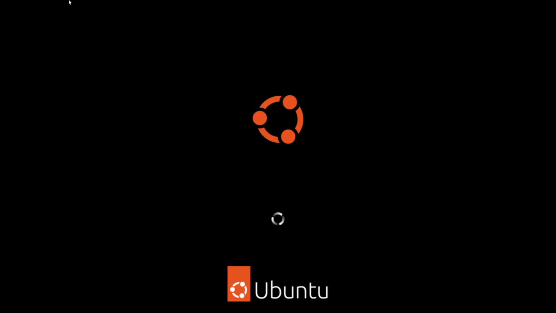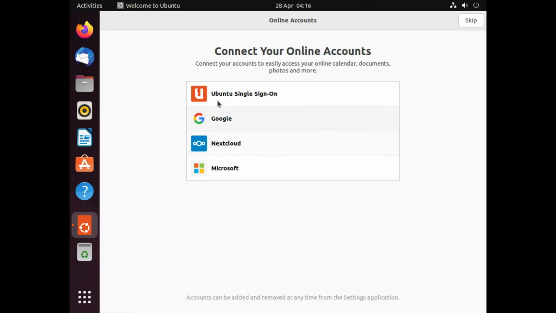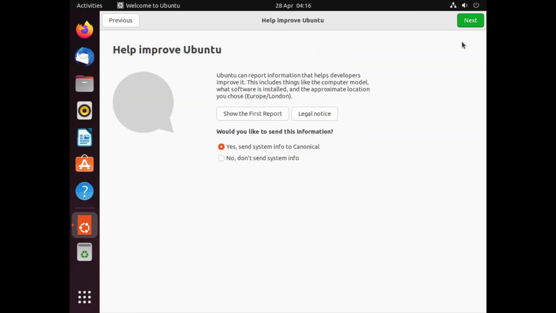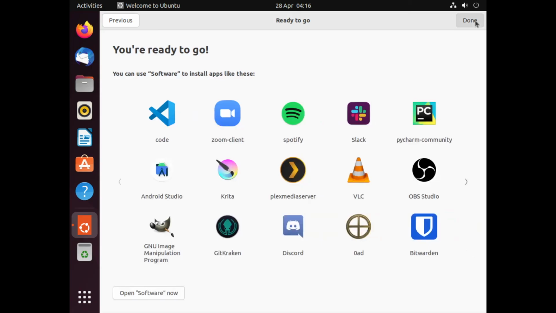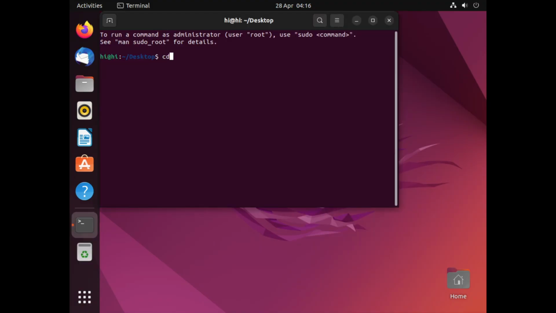Now, this is just Ubuntu being Ubuntu and taking its time, which is, again, no surprise. But here we are. And yeah, we get the initial, hey, look, connect your accounts. No. Skip. No, we don't want Ubuntu Pro. No, we're not going to send information to Canonical. No, we don't want privacy services, and we're done. We all know, Canonical, you're trying to rip data from us. Anyway, so the first thing we want to do is sudo apt install neofetch.